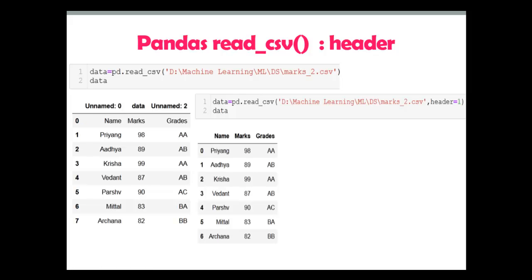Here the columns are not giving proper information about the data because of these unnamed columns, Unnamed 0, Unnamed 2. So we can see the actual column is at position number 1, because here the positions are 0, 1, 2, 3 and so on. For that we have to use the header parameter like this: header is equal to 1. So this is considered as 0 and 1.